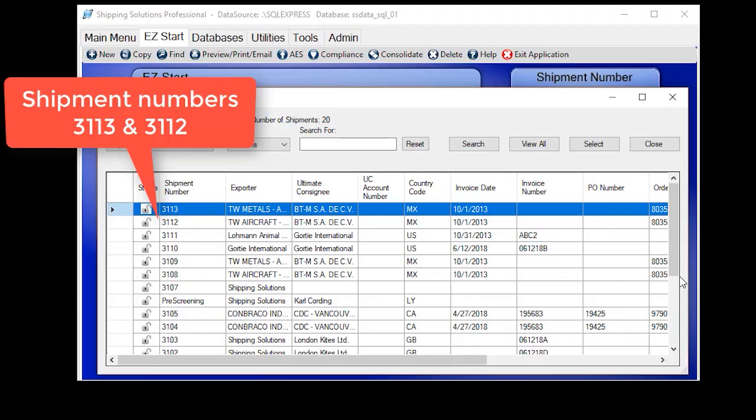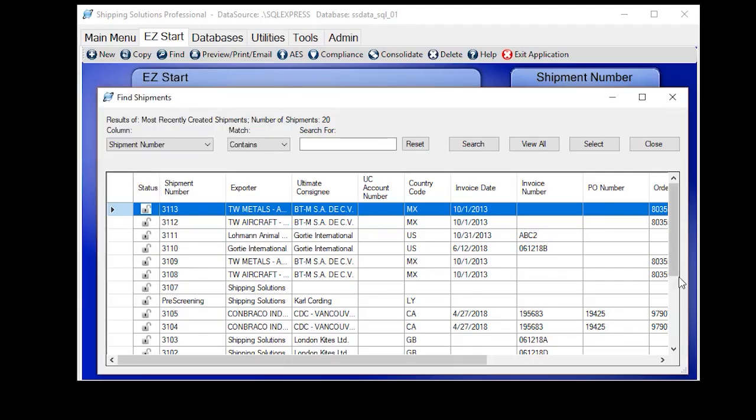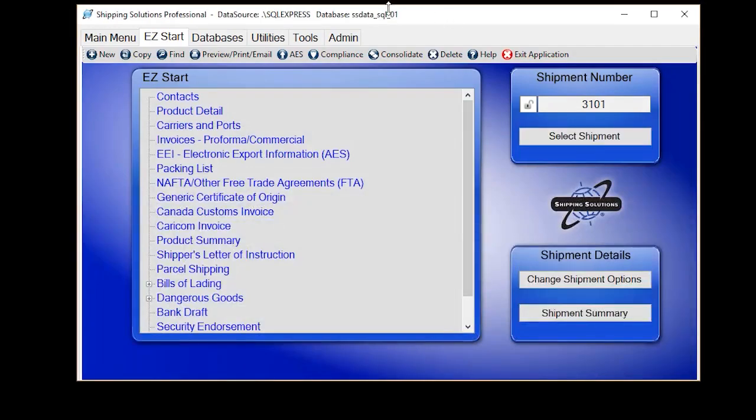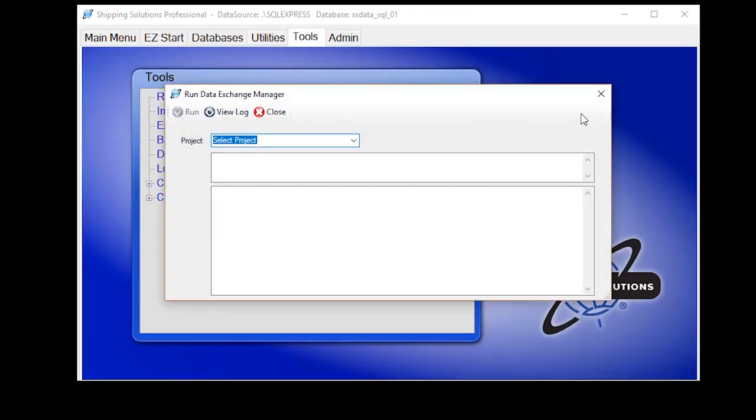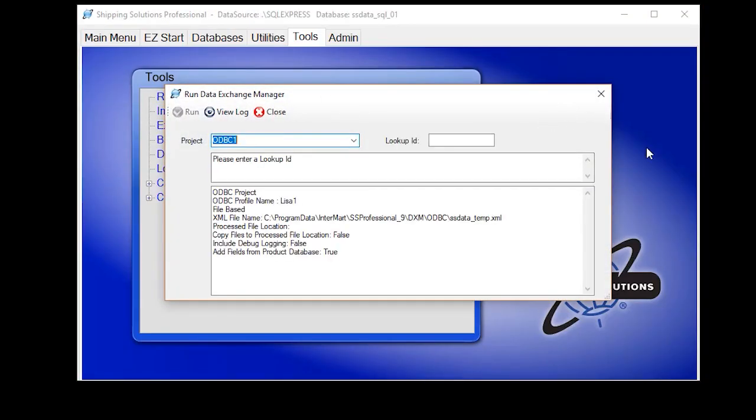If your DXM project uses an ODBC connection, this third method is the only method you can use to run the DXM. So let's try an ODBC project. So we'll go back to the Tools tab, Run Data Exchange Manager. Then I'm going to select my ODBC project, and then I need to enter my lookup ID.